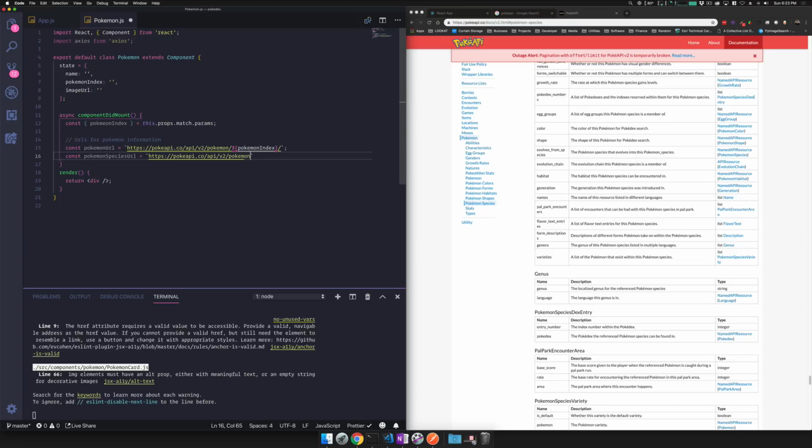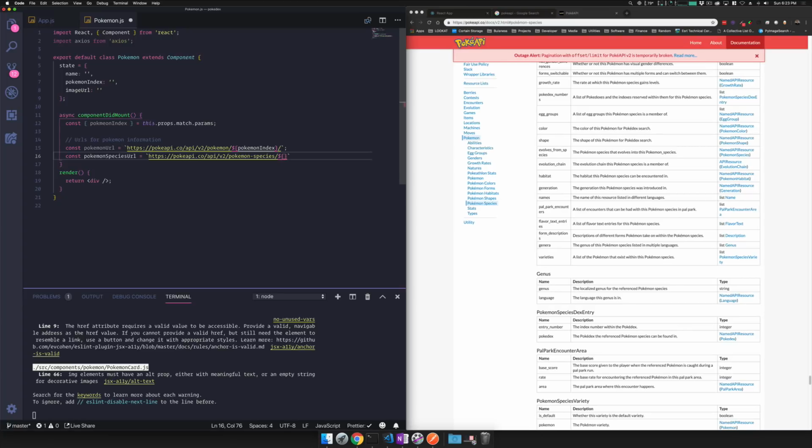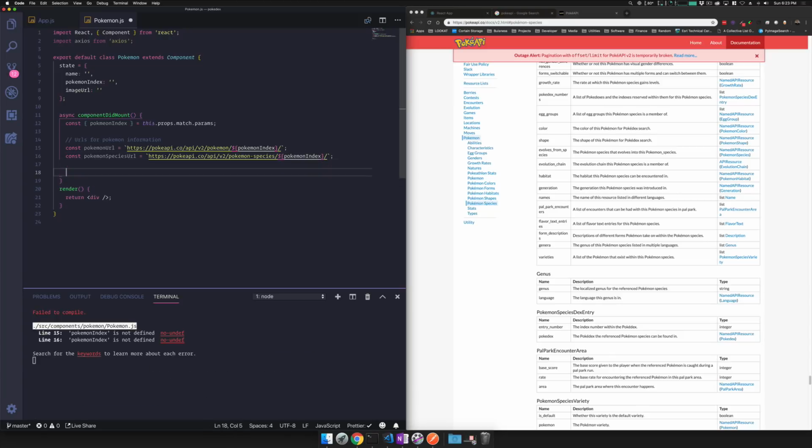https://pokeapi.co/api/v2/pokemon/ and actually it's pokemon-species. And then again with the pokemonIndex. Look at that. And then end it off with a slash and cap it off. Boom. So now that we have those Pokemon URLs, I want to get the Pokemon information.